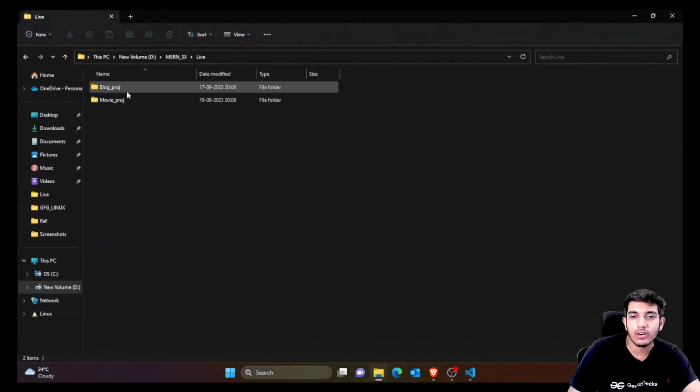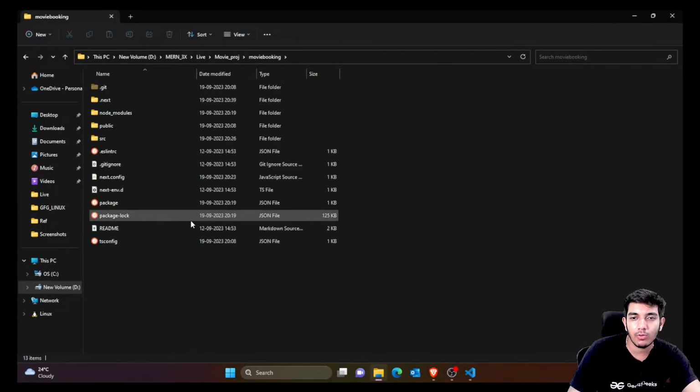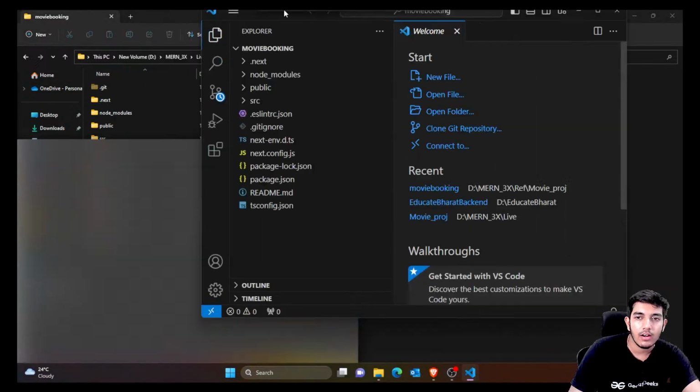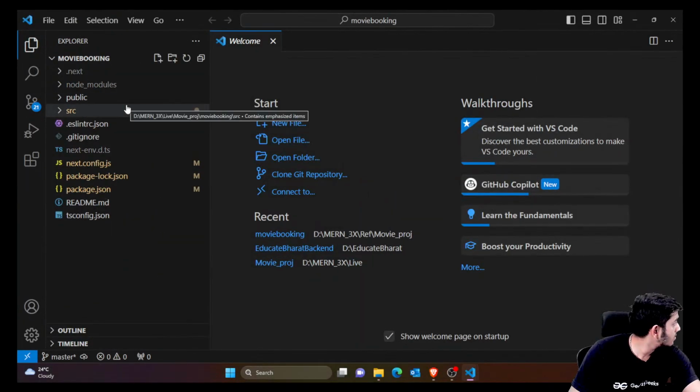Right, guys, so this was our folder. I'm just opening movie project, movie booking, and this was the front end, right? So let's start the front end part, and it looks like this.